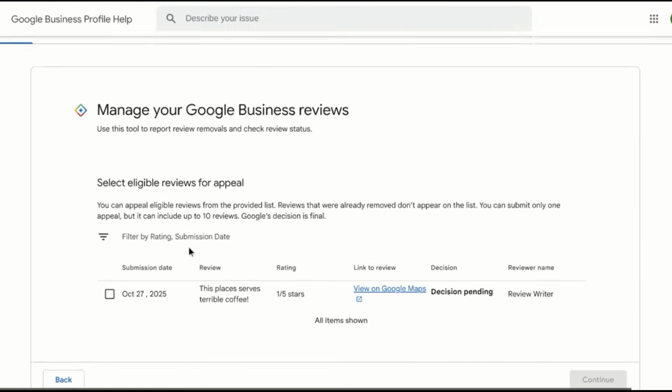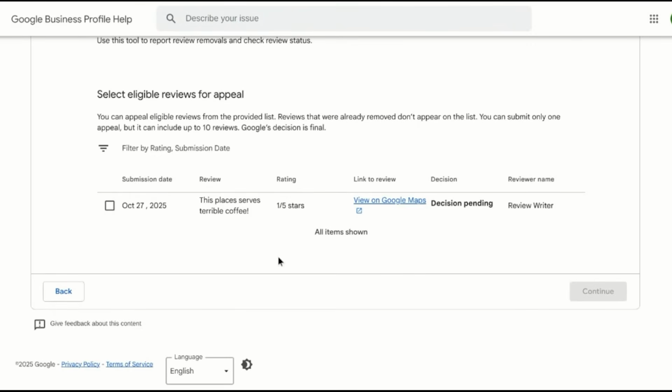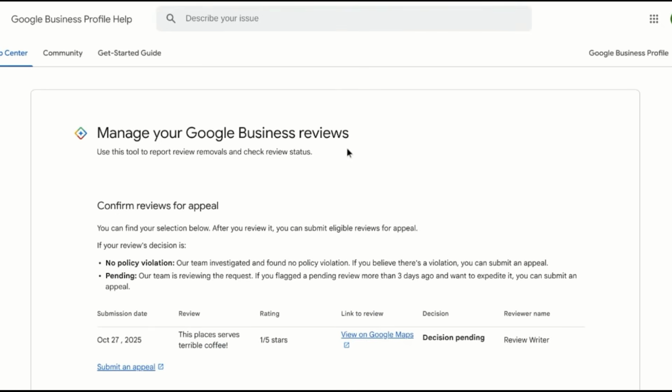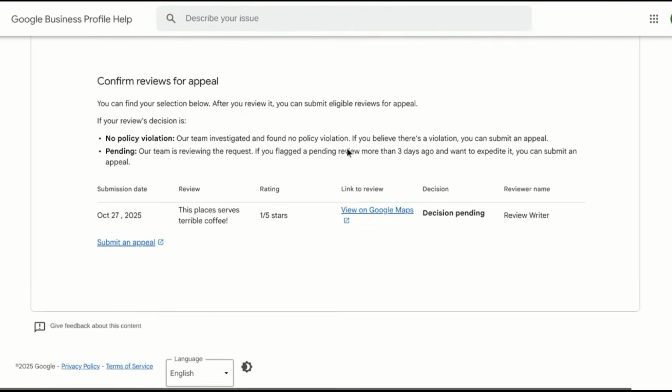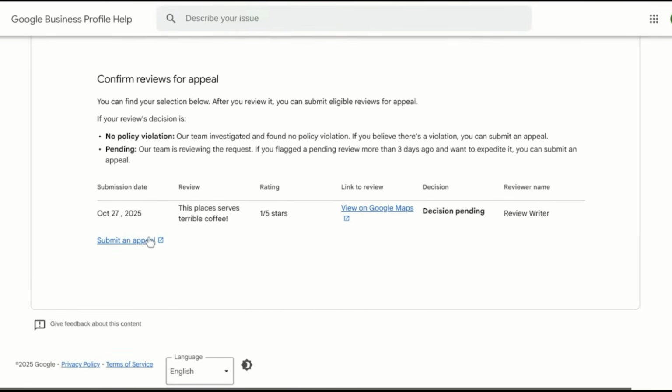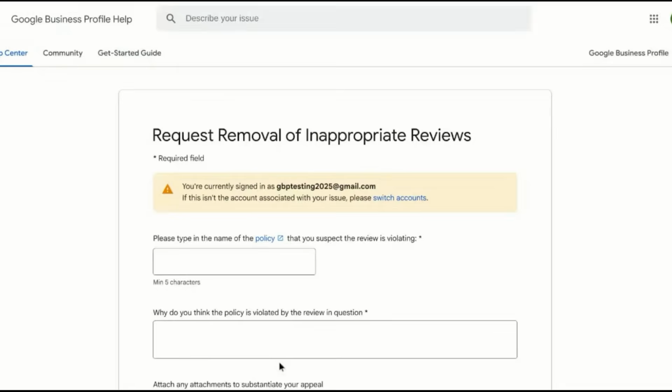In our example here, we only have one reported review. You may see many more. So once that's chosen, we can proceed with the process to actually submit the appeal. Given that for this example, it's been longer than 3 business days and a decision is still pending, you now have the option to escalate it and provide additional information.